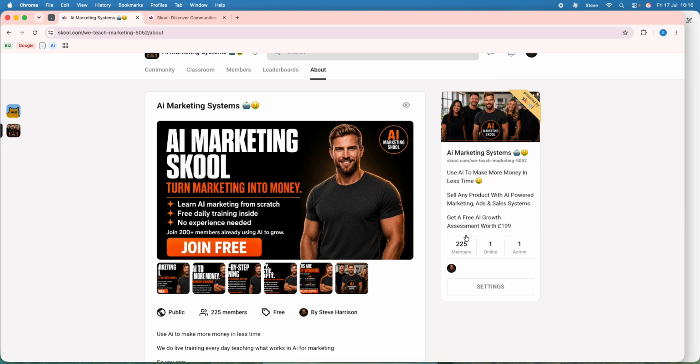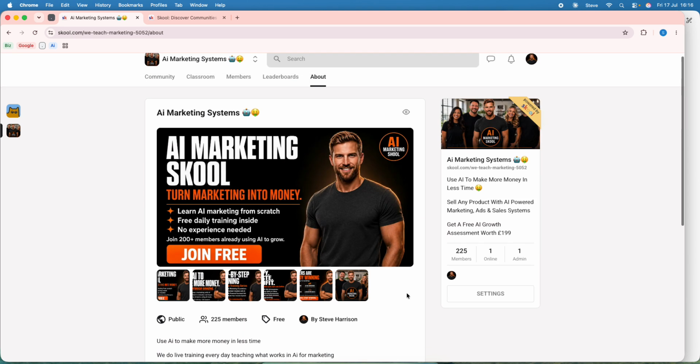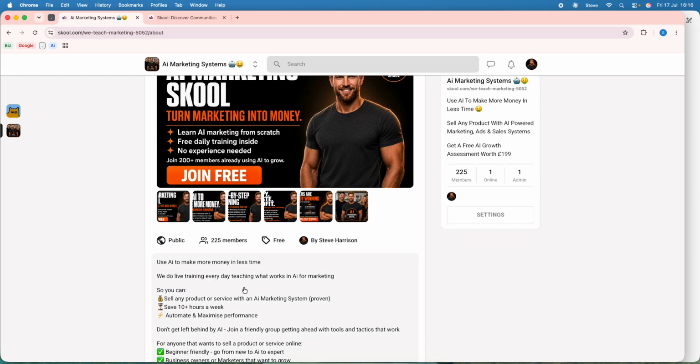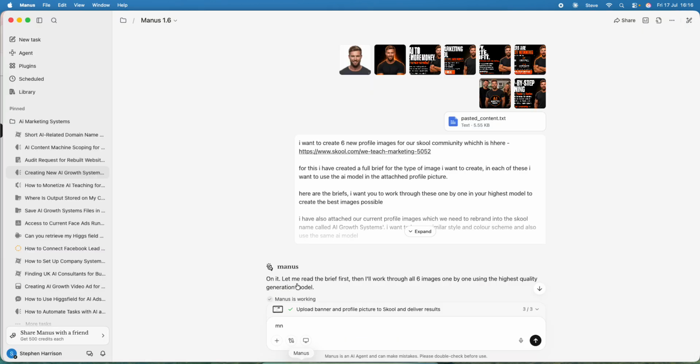I fully optimized our about page, including creating all of these images and the text that goes alongside it for our school community. And I did all of this using Manus AI. I didn't actually go onto the platform or create any of these images or type any of this text myself. It was all done inside of Manus.